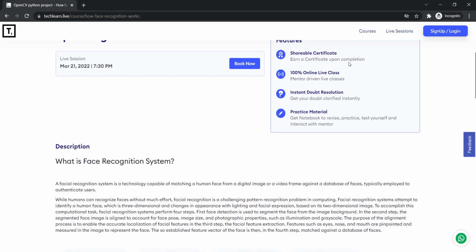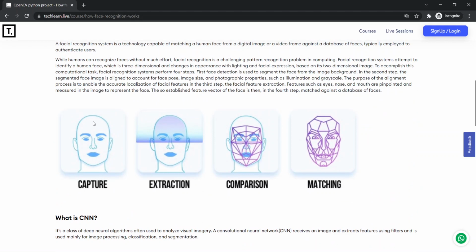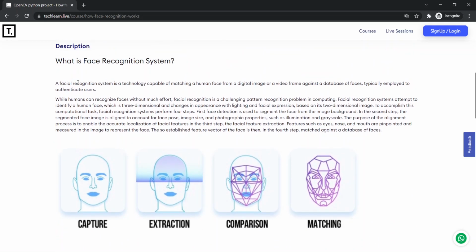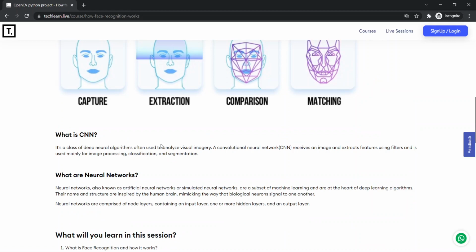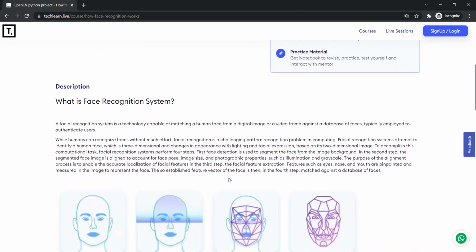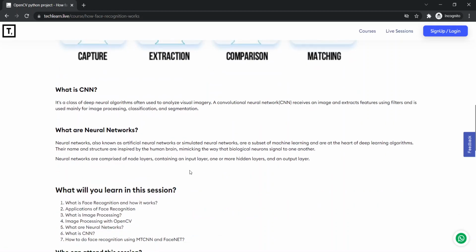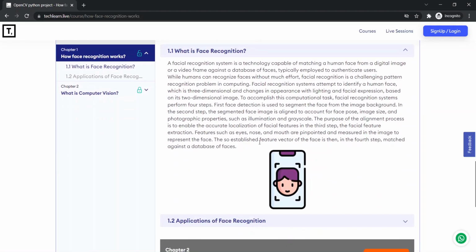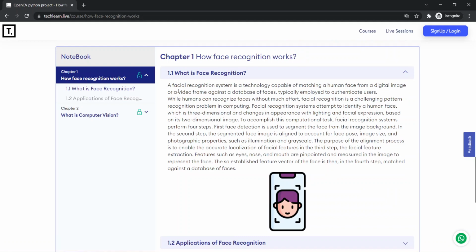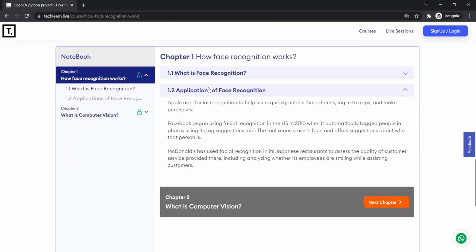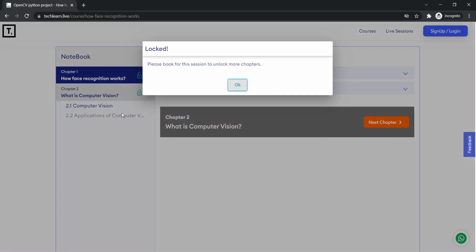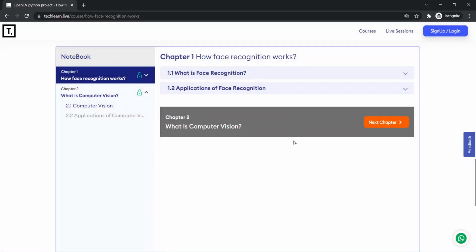A shareable certificate will be there. It is a 100% online live class; no offline class will be there. Doubt resolution is there, practice material will also be provided, and mentor support is also there, which is not listed here. Every description is written, like what is face recognition. Before attending the live session, you can go through this description material. It will give you a brief idea about the session, and in the session you will get the whole concept, like how to proceed further, what is face recognition, applications of face recognition. Computer vision will only be available if you book the session.